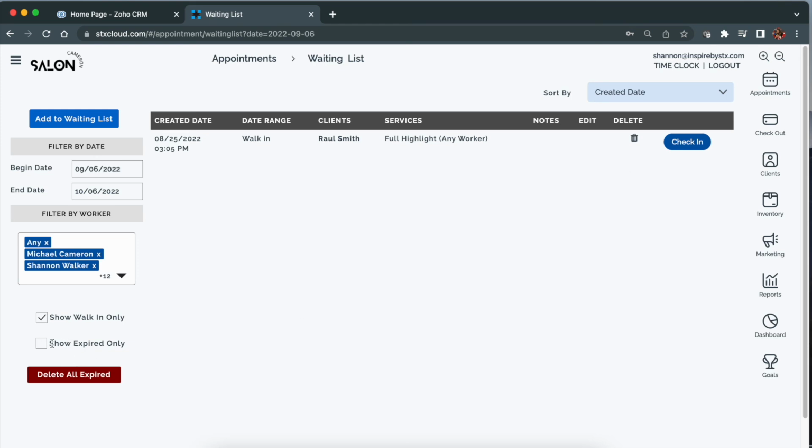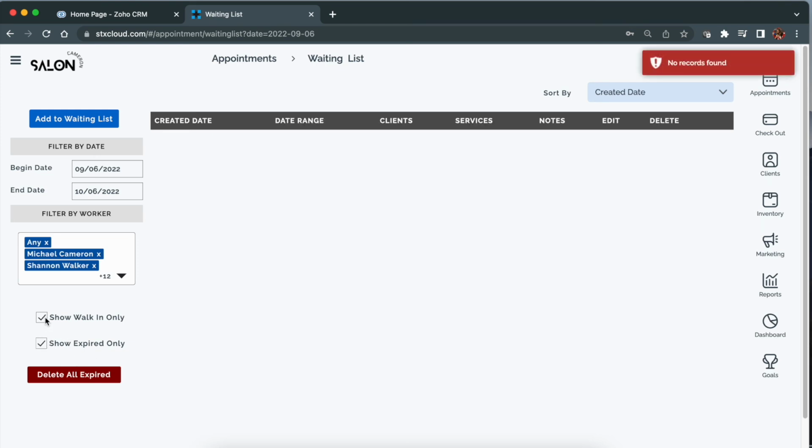And then down here, there's an option to show only the expired ones. I don't have any expired, but expired would mean that the end date was prior to today's date. And if you do have some expired entries, you can manually delete those, or you can select the Delete All Expired, and then that would delete any of the expired ones.